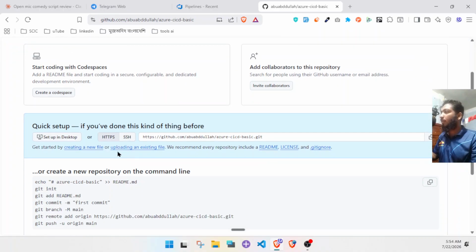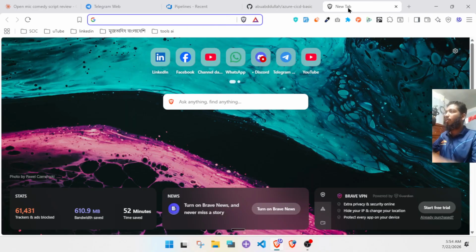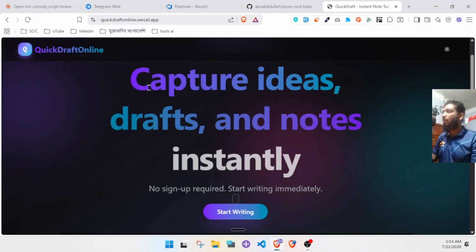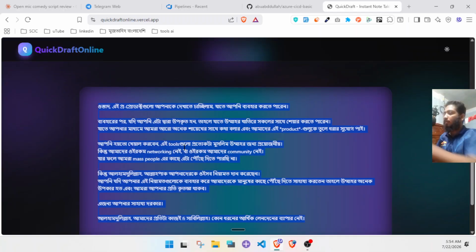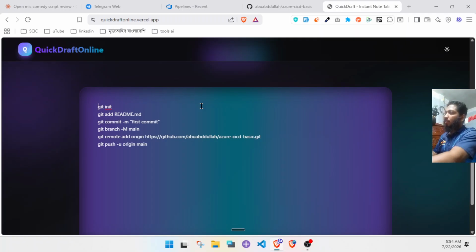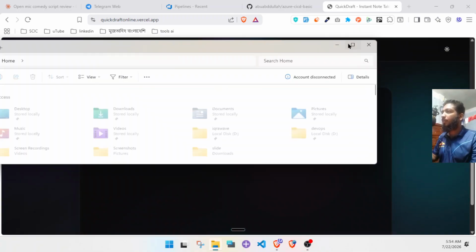Then it will give me the commands. So I'll be copying all these commands, and then I will be opening a text editor, or my own created quick draft online Vercel.app. So here I'll be pasting. Then I will remove this echo command line, and then I will remove this. Instead of git add readme, I will be adding everything. So this is the command, and now I am going to open a project in my PC.